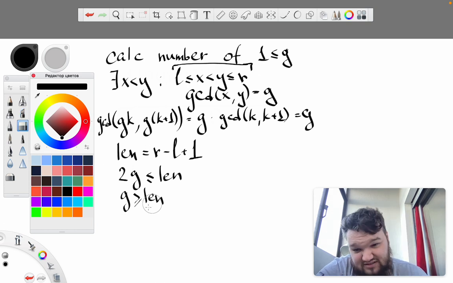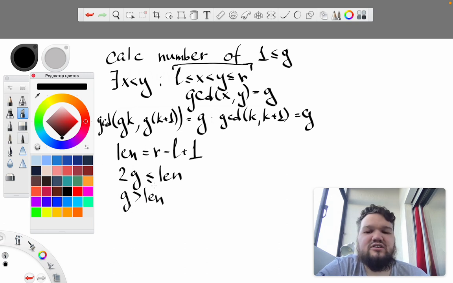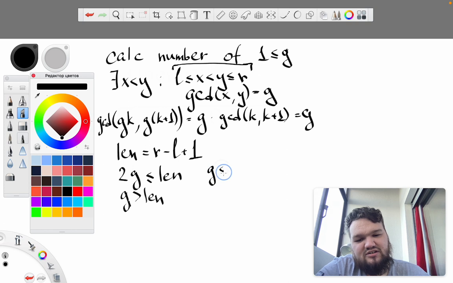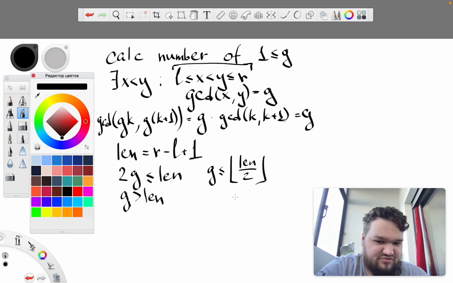If g is strictly greater than len, then it is impossible. Even if g is at least len, it will be easier to implement if we say strictly here, because between 2 numbers that are divisible by g, there should be distance at least g, and we cannot fit 2 of them if the segment is short. So for g that are at most len over 2, the answer is yes. We just need to add this to the answer.